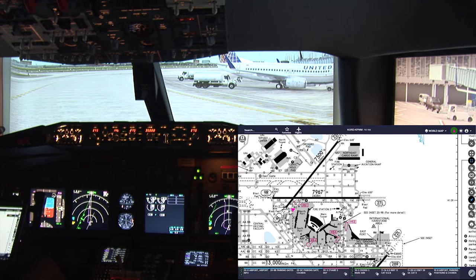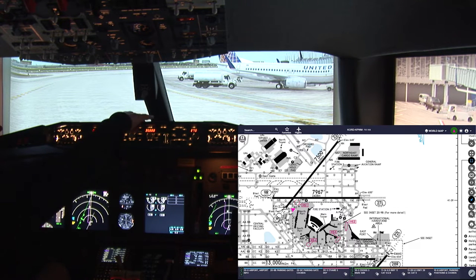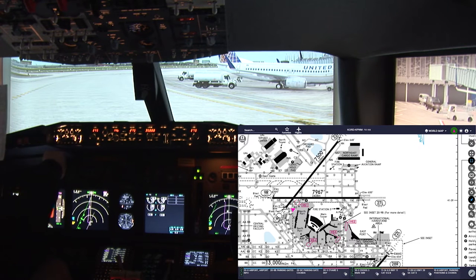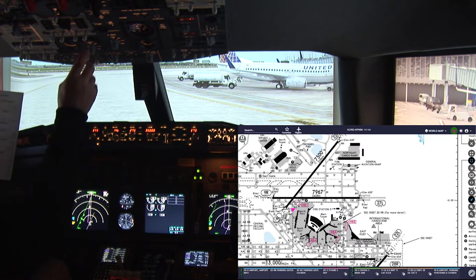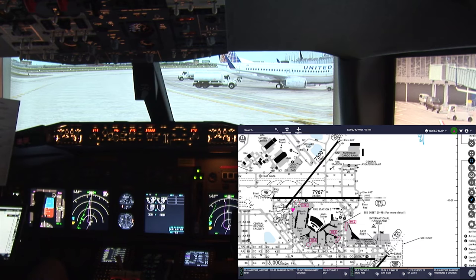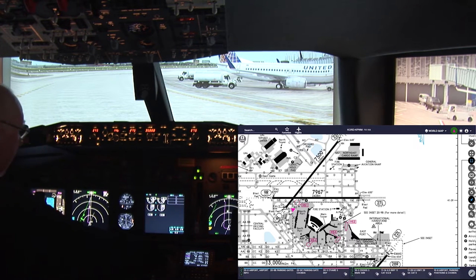Okay, everybody ready? In that case, for taxi, we need recall, check, probe heat, check, anti-ice as required, good, isolation valve auto and closed, check, engine start levers idle and detent, check, flight deck door closed and locked, check, flight controls, check, flaps, we need 5.